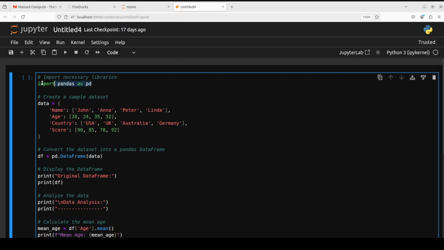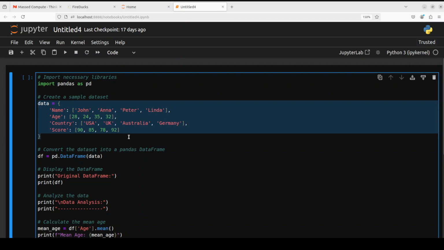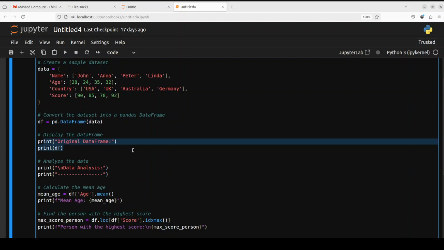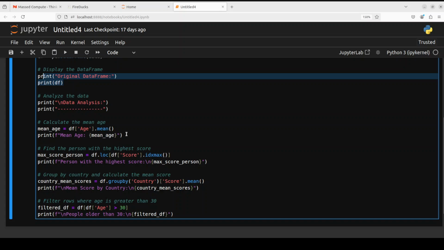So first up, I'm just importing this Pandas library, and then I'm just picking some sample data set. This could be your own data set, of course. And then we are converting this data set into a Pandas frame, and then we are displaying it simply. And then we are analyzing the data. Now for analysis, I'm just calculating the mean of the column, in this case for age. We can also find a row with the maximum value in a column, such as score in this case. And then we are grouping by a column and calculating the mean with this group by clause. And then we are filtering rows based on a condition, which could be age greater than 30 here. And then we are printing it out.